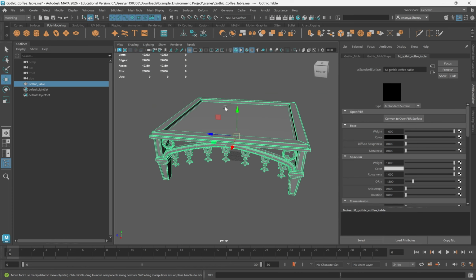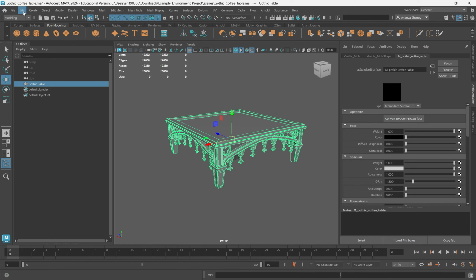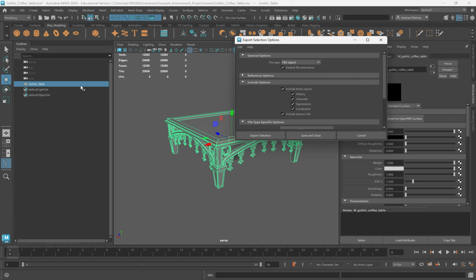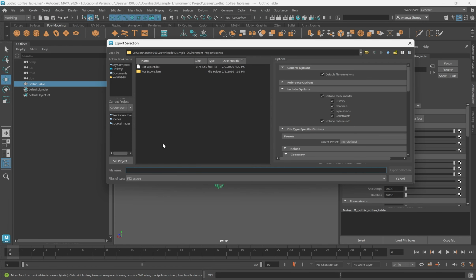Once you have all of this set up, you can go to File and Export Selection to export your model. I'm just doing a regular FBX export. I export selection, and I'm going to export this into my scenes.